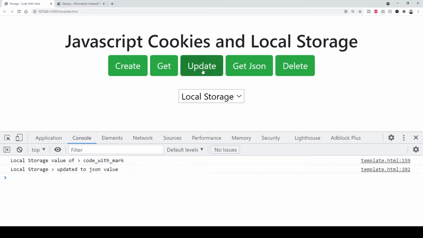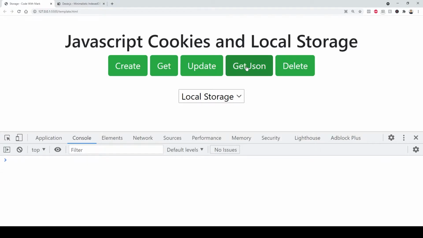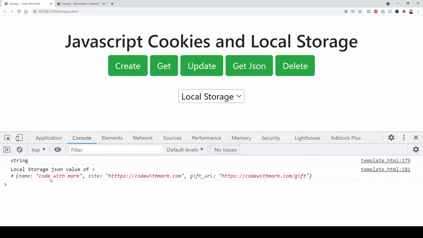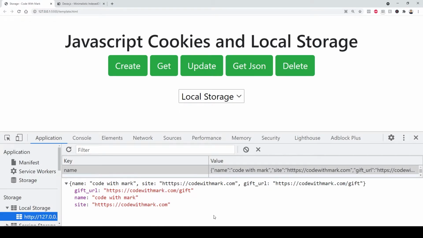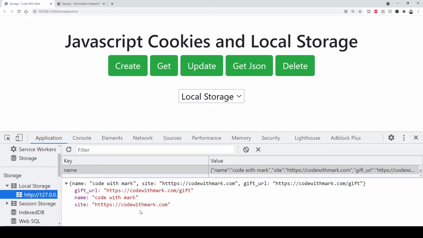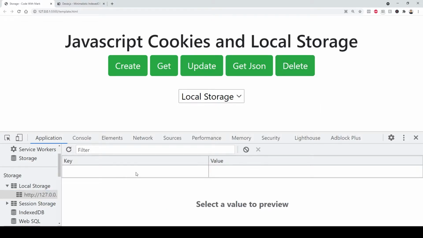And if I update it, it's going to update it in local storage. If I try to get it, let me clear this out, and there it is. So right now, this is the value coming from your local storage, just to show you that it did update it. If I go over here, now my local storage has the value of this. And if I delete it, it automatically gets deleted.